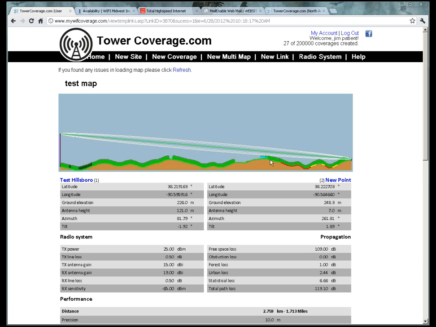Now, we use the data from the coverage map to generate this. But there's a couple really nice features about this. One of the big ones here is from New Point, we have an azimuth and tilt. So what this is saying is for the optimal aiming towards the Test Hillsboro Tower, you need to have your antenna aimed at 261.8 degrees with roughly 2 degrees of up tilt. That would give you the dead center of the 400-foot mark on the tower where our gear is.